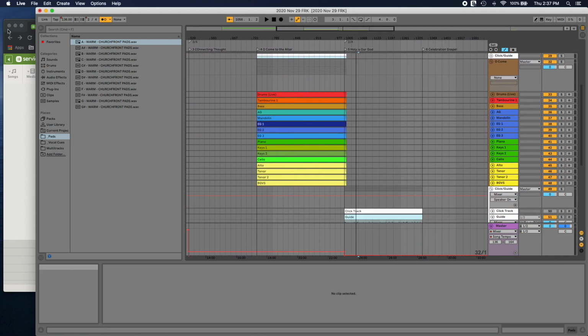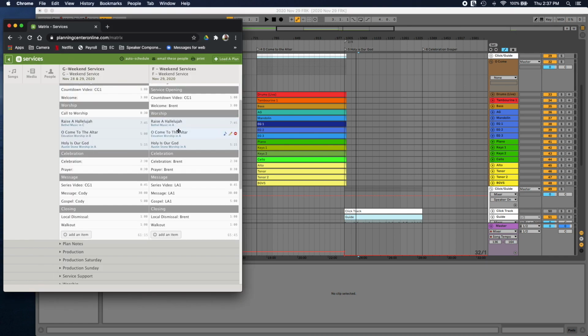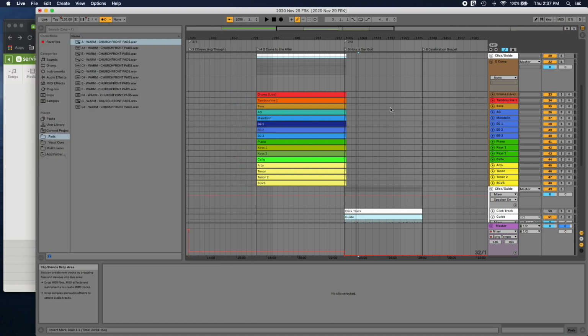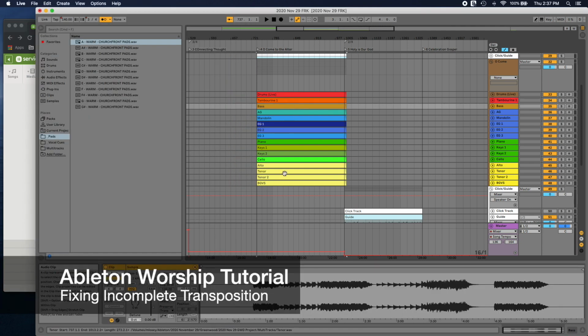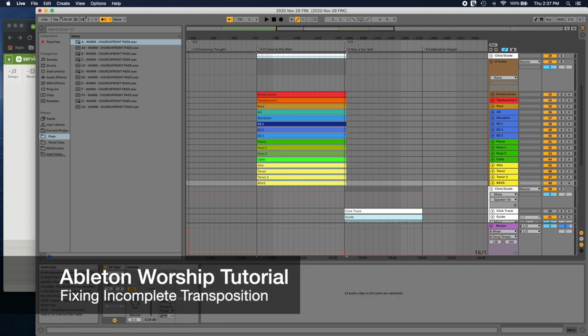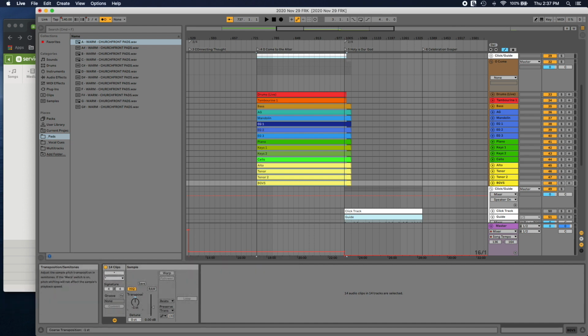Even though I'm going through and changing the keys, all the tempos are the same, the time signatures are the same, the celebration, the gospel functions, they're all the same amount of length. It just varies by key. So I'm going to show you what happens when you don't warp appropriately. All sorts of strange stuff is going to happen.